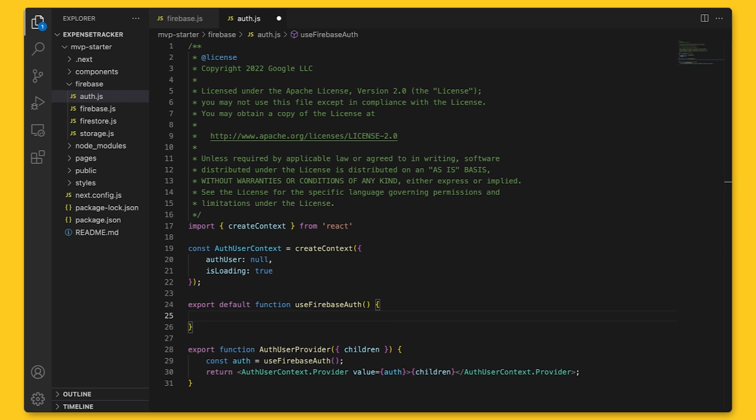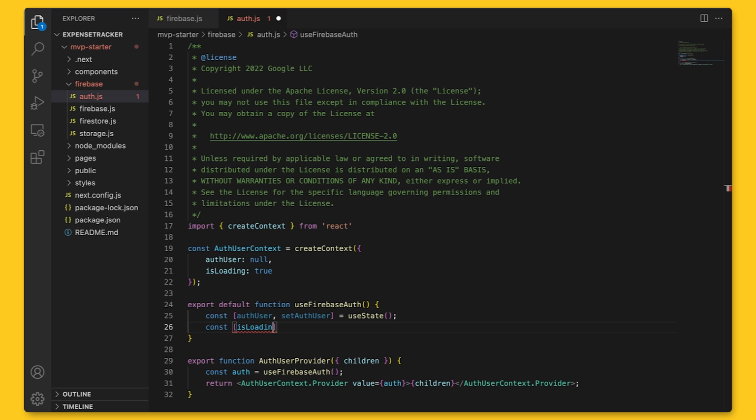Inside of this function, we want to always keep track of the auth user and isLoading so we can return those, and we'll use a state hook to achieve this. Auth user starts off as null, and we'll have the loading state start off as true. How is this information going to change?